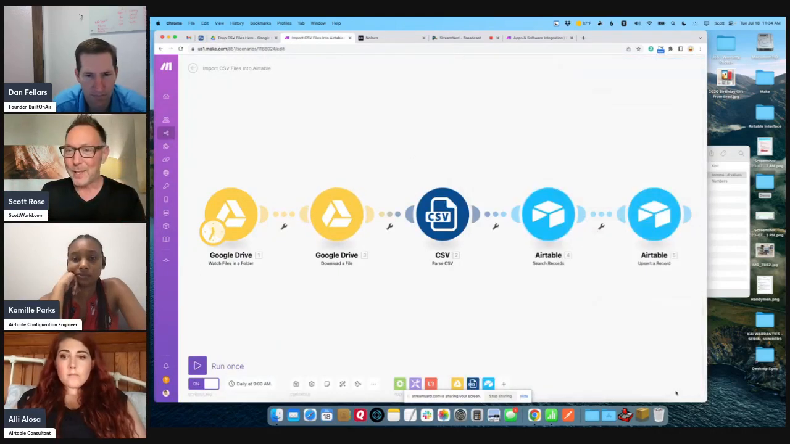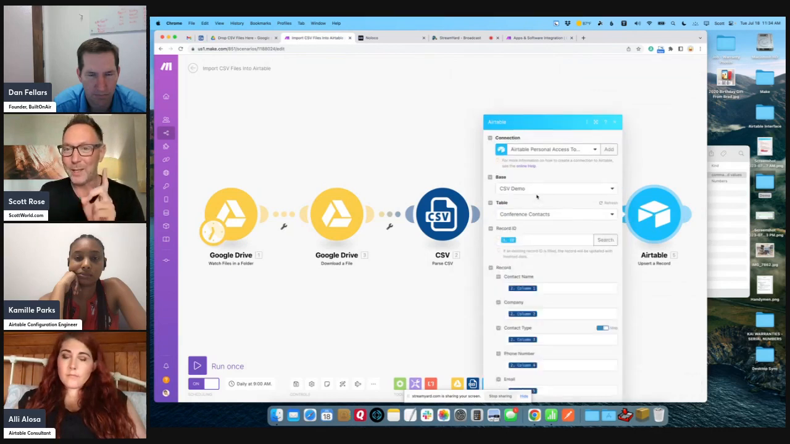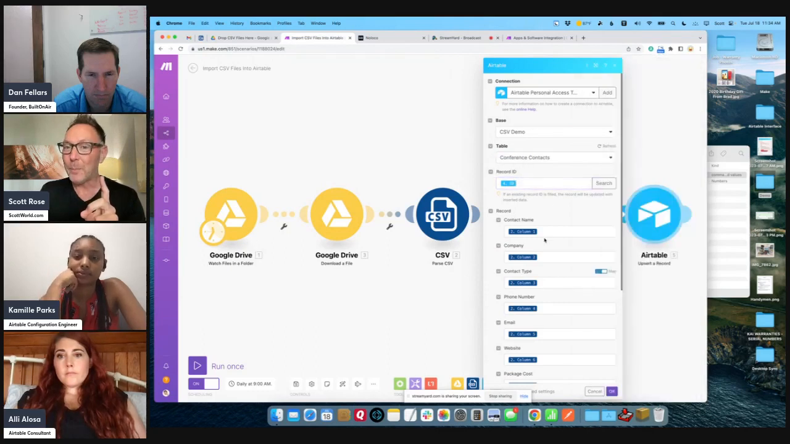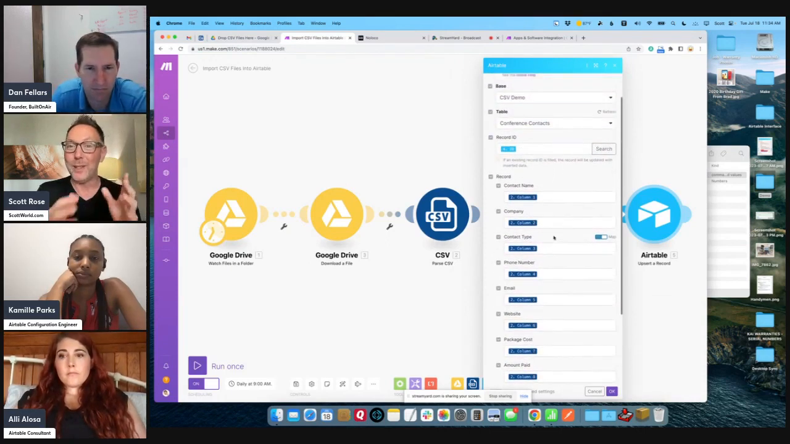If that person exists in Airtable, we move on to the upsert function. This module here does two things. Number one, if that person exists, so if the result of the search actually finds that person, it will simply update that person's information with any new information that was in the CSV file. But if the person doesn't exist, it will actually create them as a brand new record in Airtable.